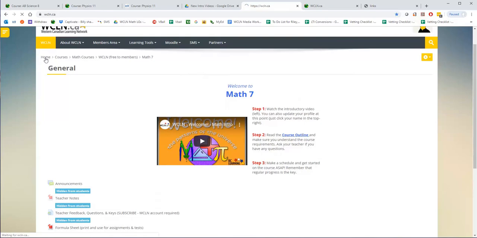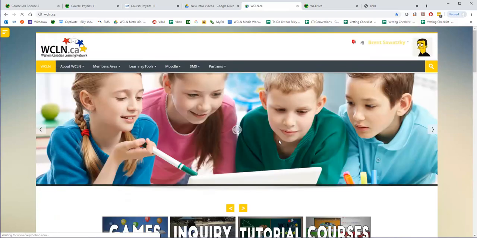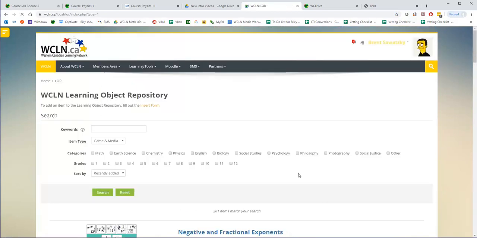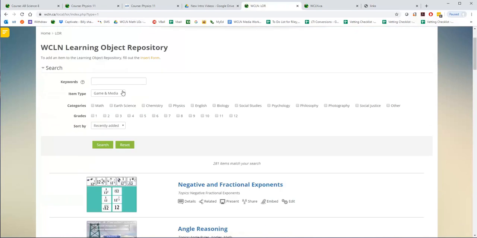So let's go home first. Let's just go to any one of these. Any of these buttons will take us to the same place. And what we'll do is we'll go to Inquiry Project.